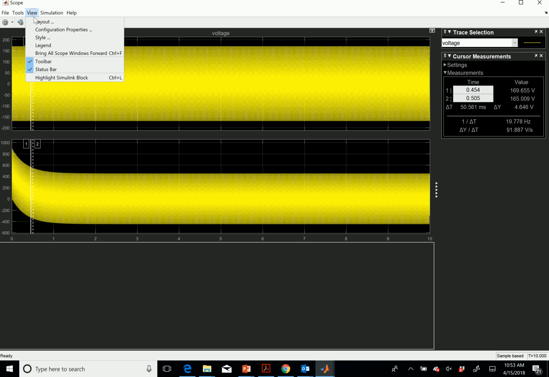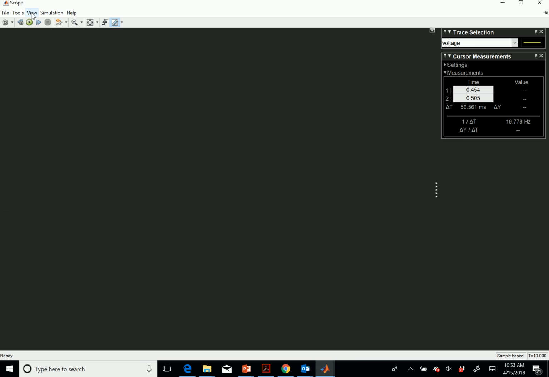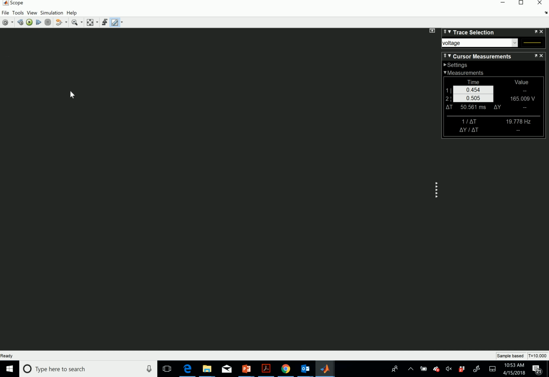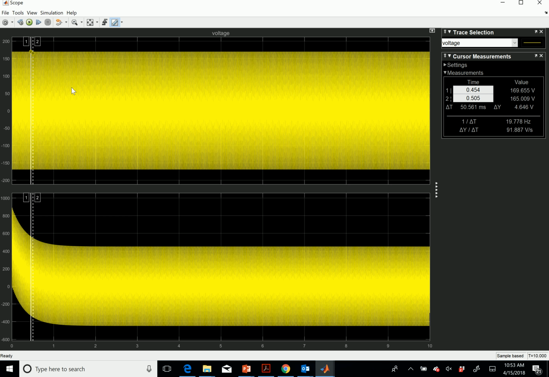So I go to View, Layout, and this changes the number of panes that I want to see. If I go to something like that, I'm going to get a lot of panes that are useless. I want to change to just 2 vertically stacked, since I only have 2 things to look at.